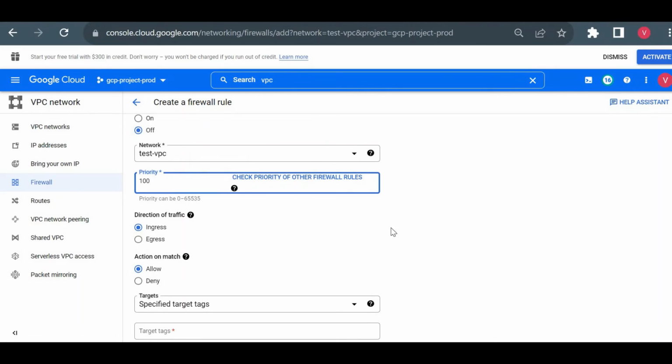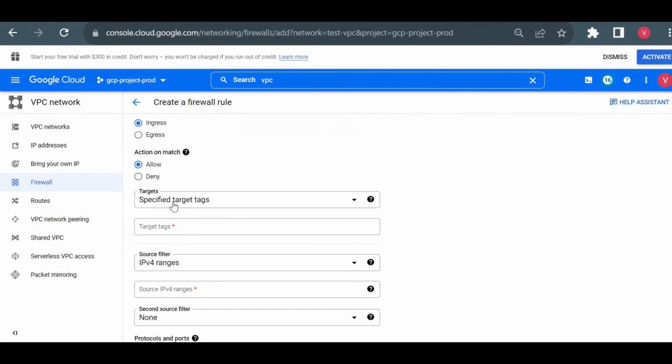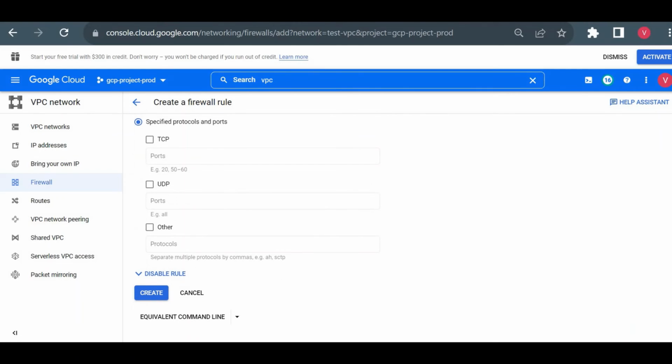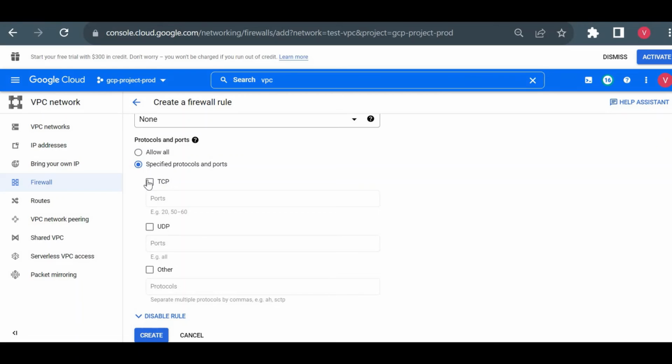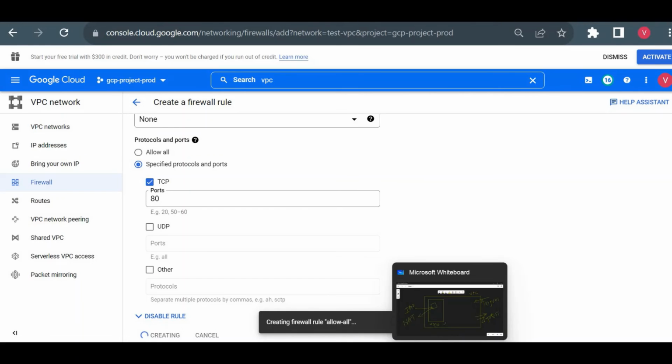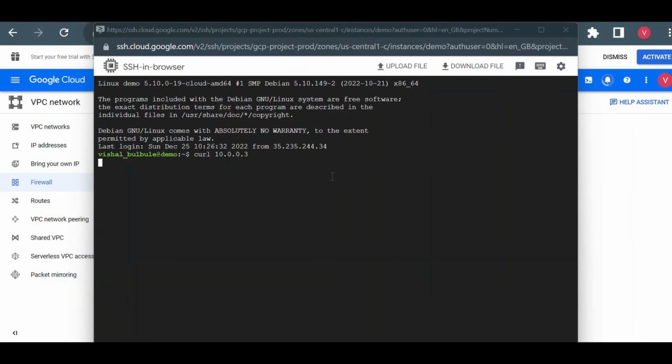Priority I'll keep 100. Ingress, allow. Again I will say all instances in network, and source, I'll give the range of the complete internet, 0.0.0.0/0. And for port, I want 80 because HTTP runs on 80. If we are using HTTPS we have to use 443. I'll create it and we'll see, now immediately it will start working.